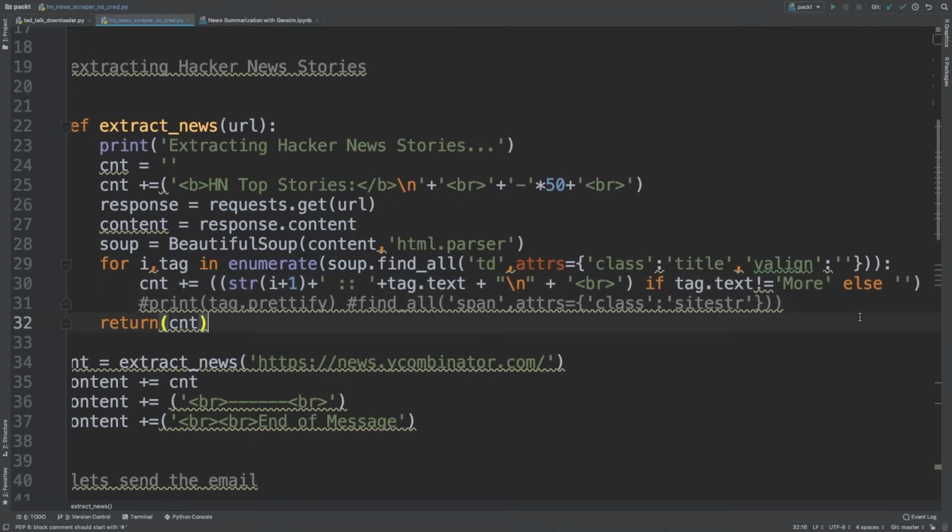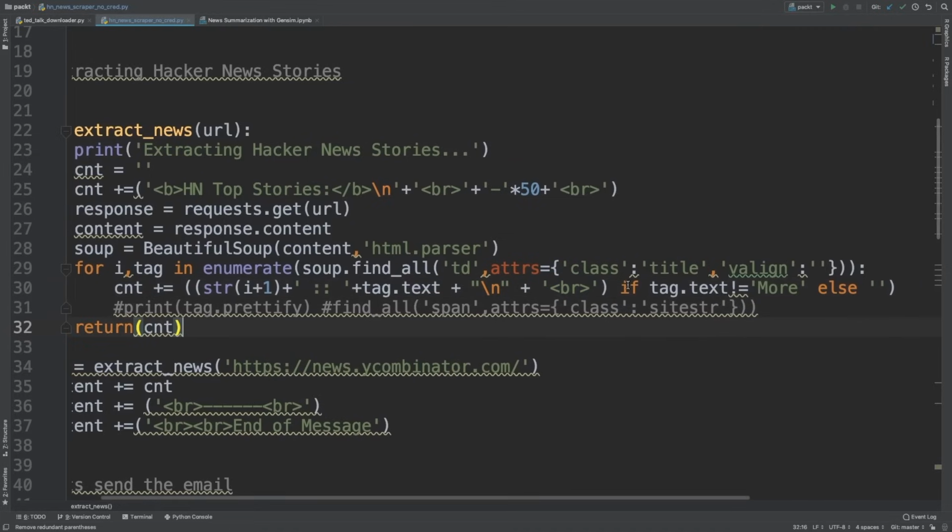And that is exactly what we are doing. We are saying we want everything except when the tag is equal to More. We are saying give me everything when the tag is not equal to More, and then we are concatenating it for every row.